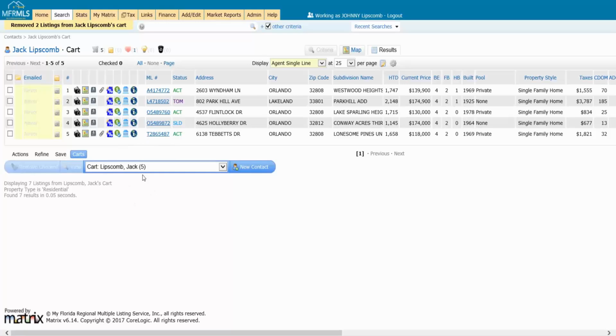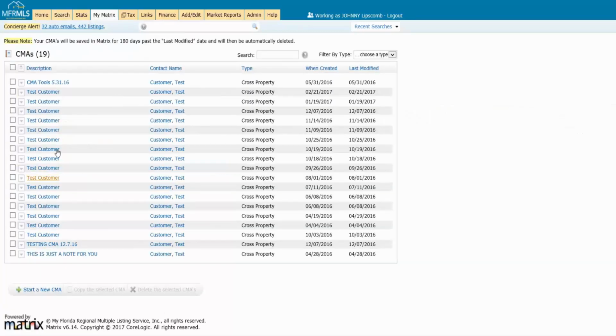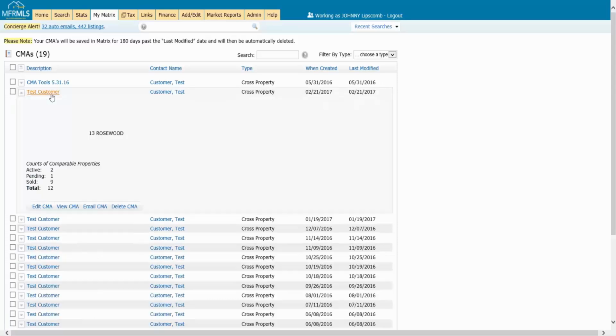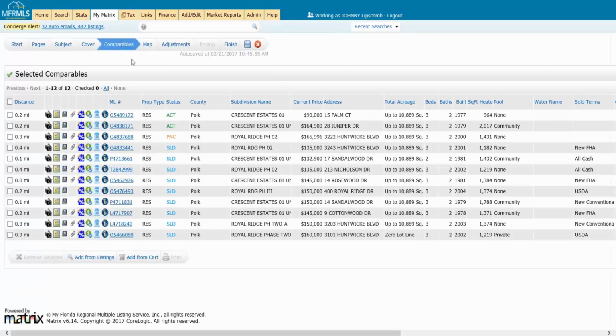Another way to use carts is if you do CMAs. If I go into my Matrix and CMAs, or I'm working on a CMA, I'll just go ahead and open up a test one. One of the things that you can do here is in the comparable step, you can add in comparable properties from a cart as well. So a couple different ways to use a cart. It's just a very quick access list for properties that you want to set aside. Just remember, in order to remove the properties from the cart, you have to be within the cart. So good luck, thank you for watching, and use your carts.